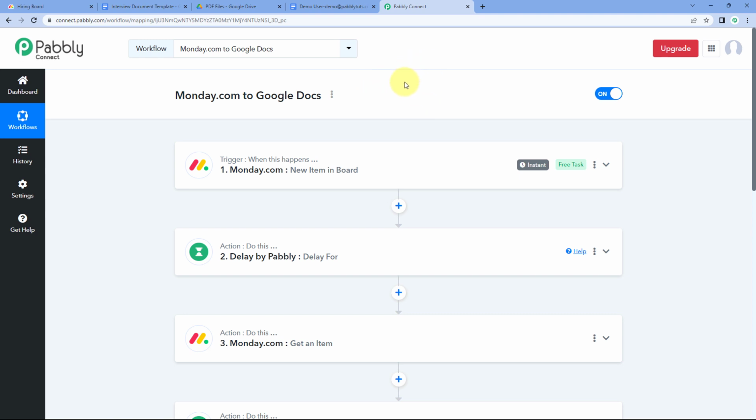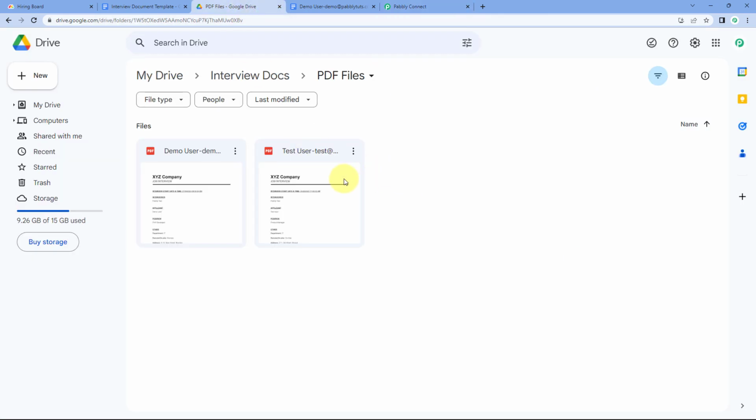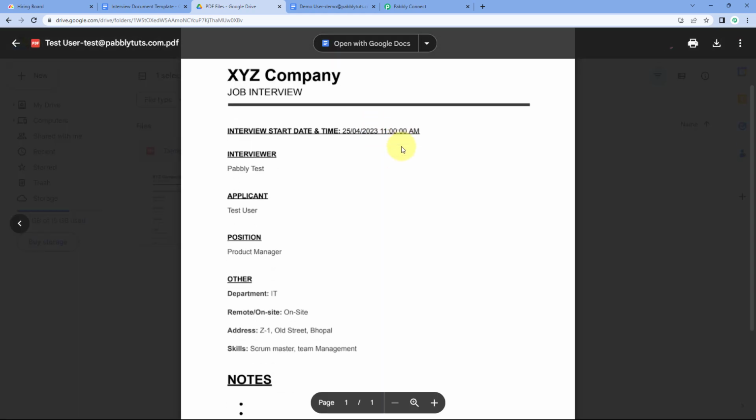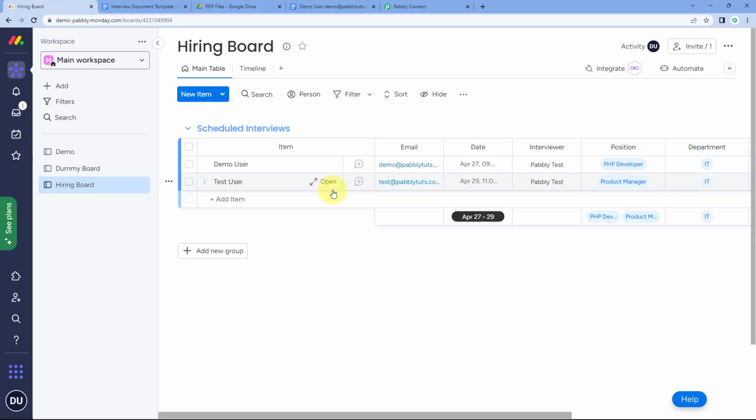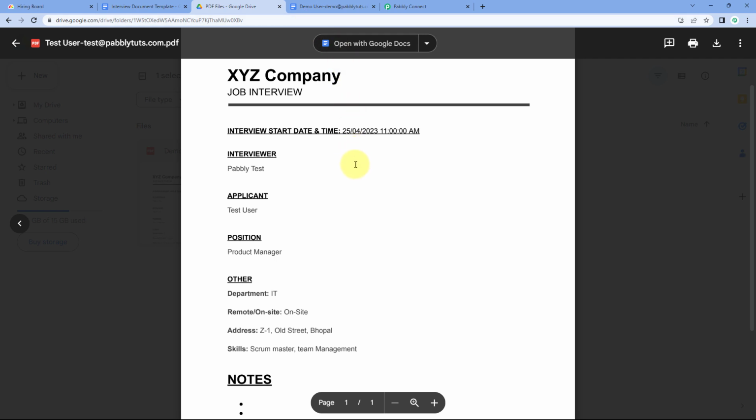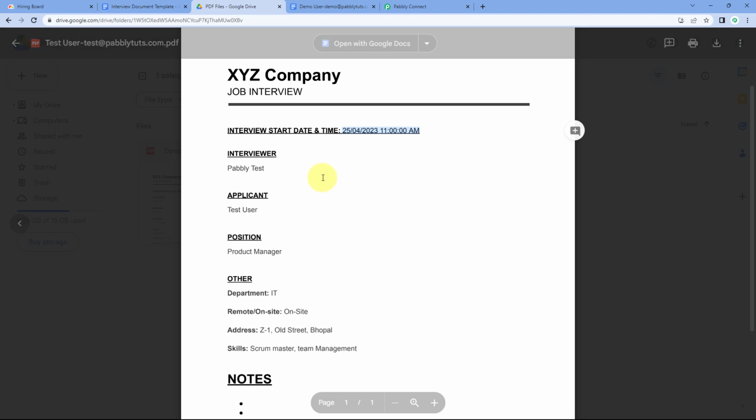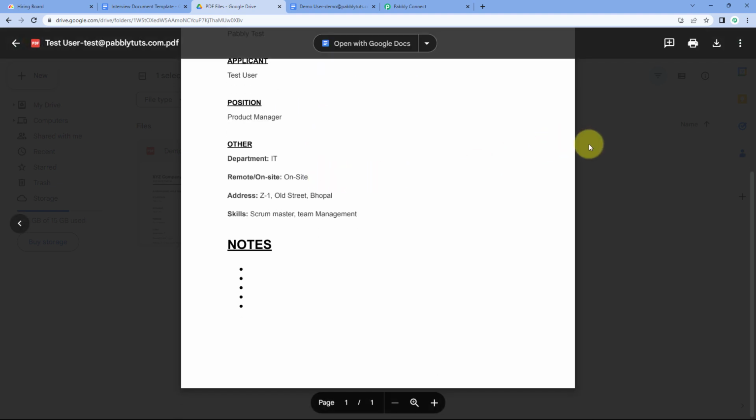Okay, so we have successfully waited for 5 minutes. Now let's check our Google Drive folder. We'll go to Google Drive and yes, here you can see that a PDF file has been added to this PDF file folder. We will open this PDF document and you can see the exact same details which we have added in the item in mundane.com. With the same details, a PDF file has been generated and stored in our Google Drive folder. The same date and time and all the other same details over here.